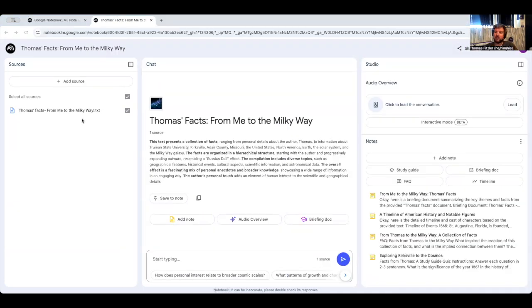All right, so this video is getting a little long, so I'm not going to go too into depth on this last part here, but as you can see, right now my Thomas Facts from Me to the Milky Way is the only source added. If I wanted to add more sources, I could actually compile multiple sources all into the same project. And NotebookLM would kind of take those ideas and mash them together all into one project and do some really cool stuff with that. So if that's something you're interested in diving into more, let me know, and I can maybe make a future video on compiling projects in NotebookLM.